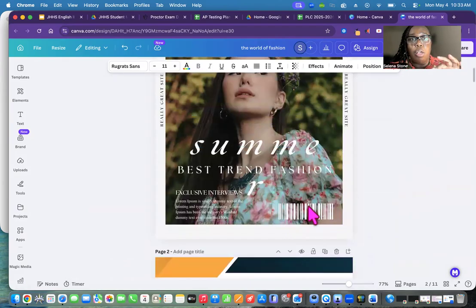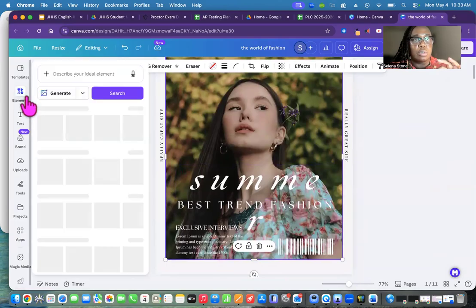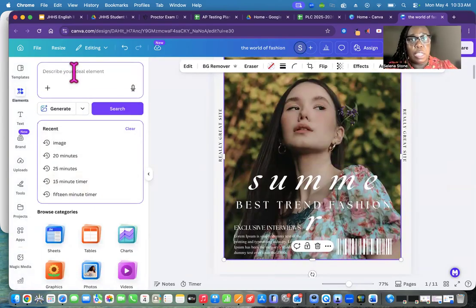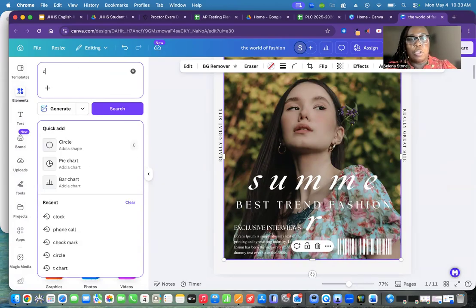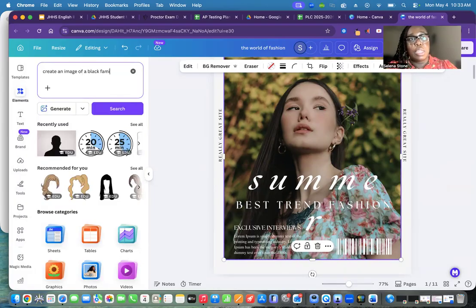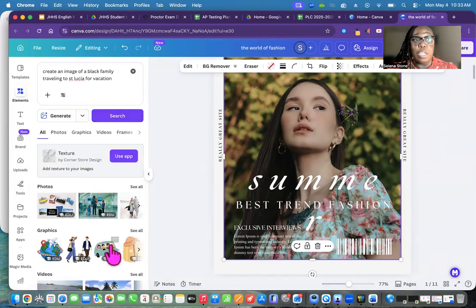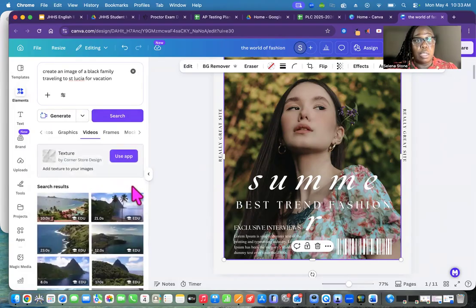Okay. I would click in the image. I want a different image, clearly. So my magazine is on traveling. I can say create an image of a Black family traveling to St. Lucia for vacation. I like to get specific, right? Clearly, if I search that, it's gonna pull from the main words and give me something.